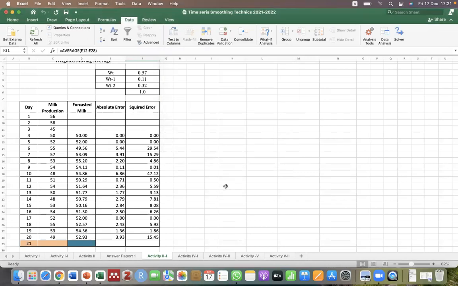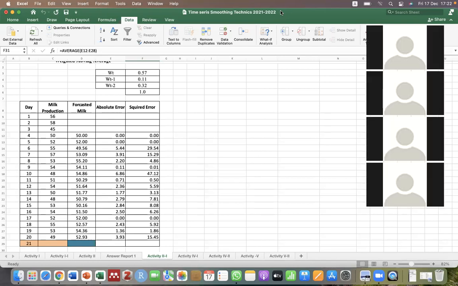Have you found the one the student asked me about? Did you find that solver? I did, sir, but there's still a problem. Can you share your screen? Some of the students have the same problem. So I will stop sharing. Can you share your screen?